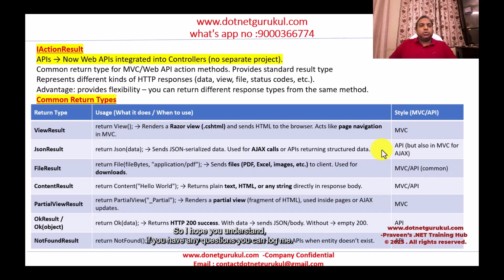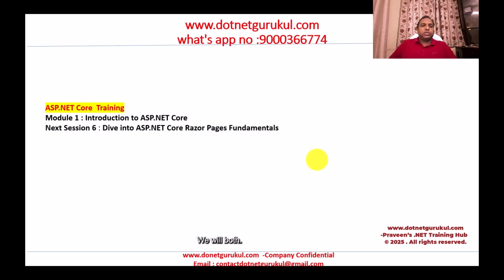I hope you understand. If you have any questions, you can reach out to me. In the next session we will dive into the ASP.NET Core Razor Pages fundamentals. What we have done so far is ASP.NET Core MVC fundamentals, and now we need to jump into the ASP.NET Core Razor Pages fundamentals. Let's catch up in the next session. Thank you, thanks for watching.